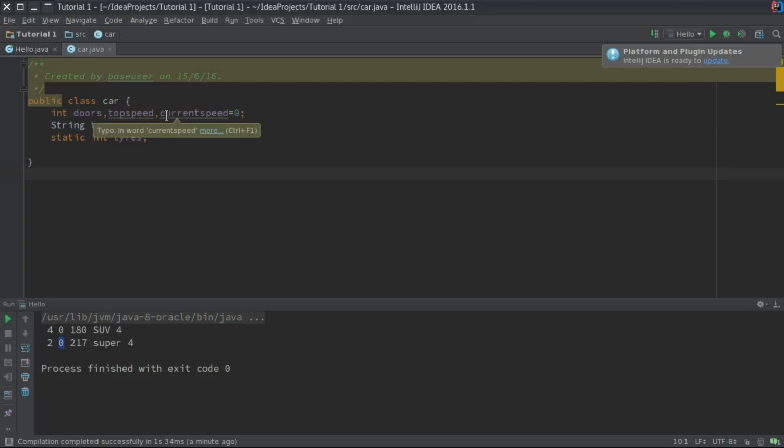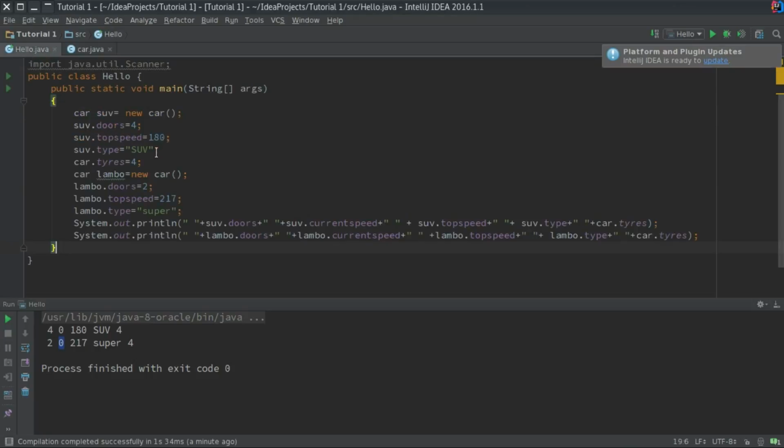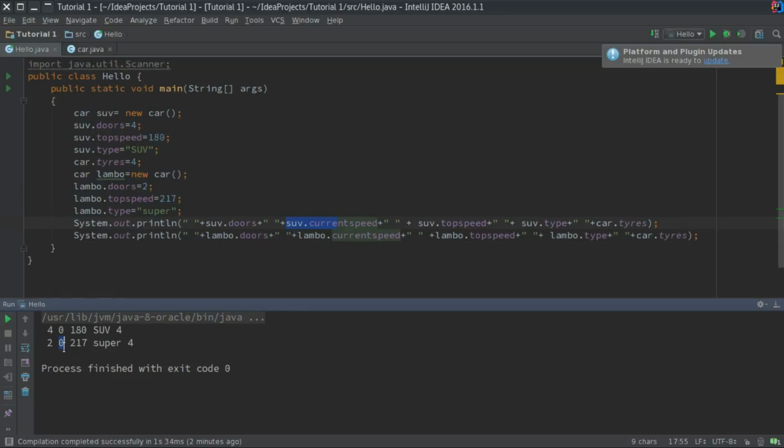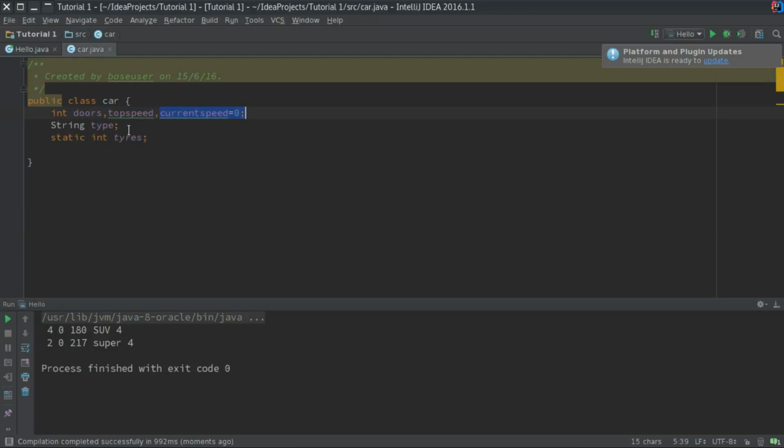Before we go further, let me quickly tell you a change I have made. I have also made a property called current speed, which is equal to 0, and by default the current speed will be equal to 0 for all the objects. I have never really assigned current speed equal to 0 anywhere over here. I have directly printed it, and as you can see, it printed 0. If you don't believe me, I'll run it again. See, same output. So let's get to the functions now.